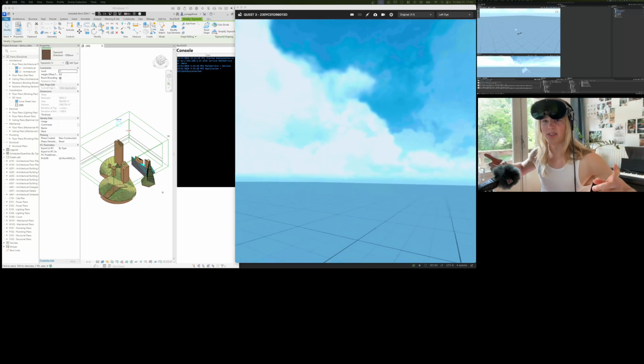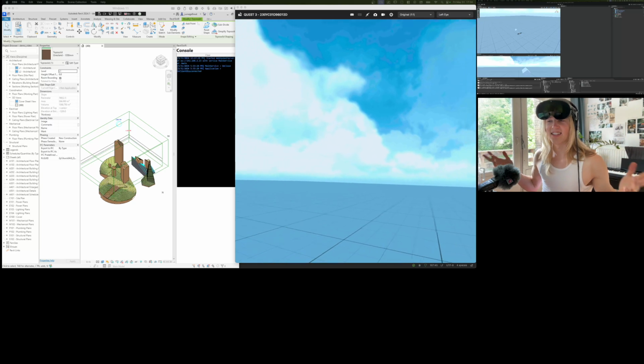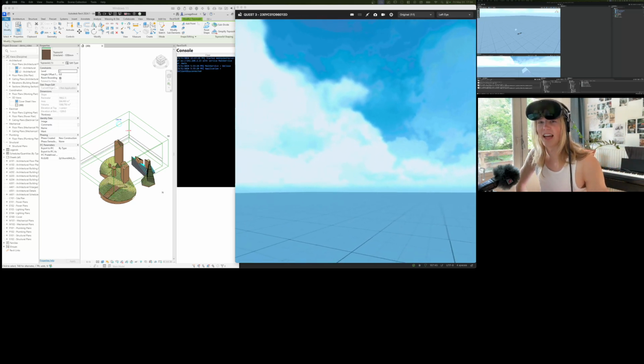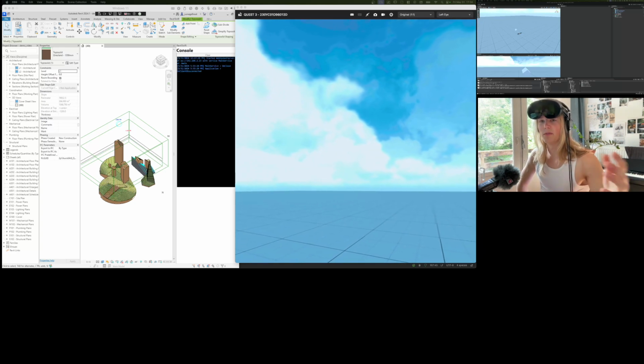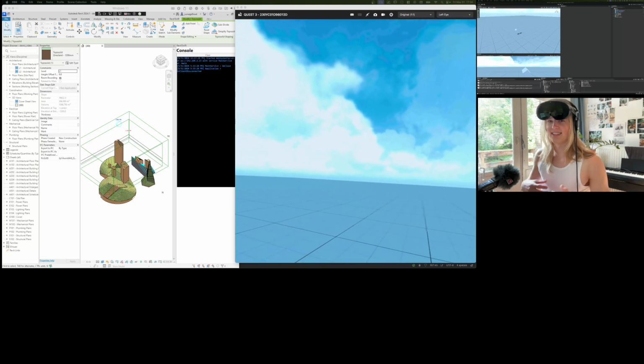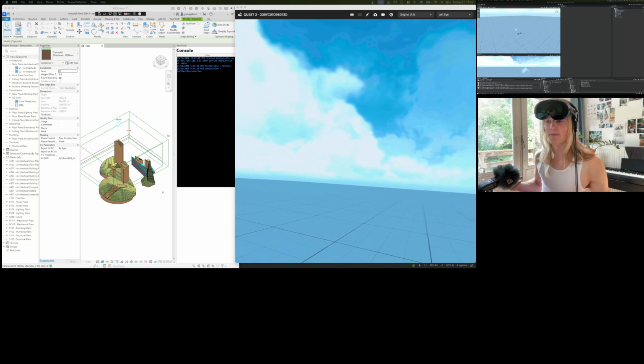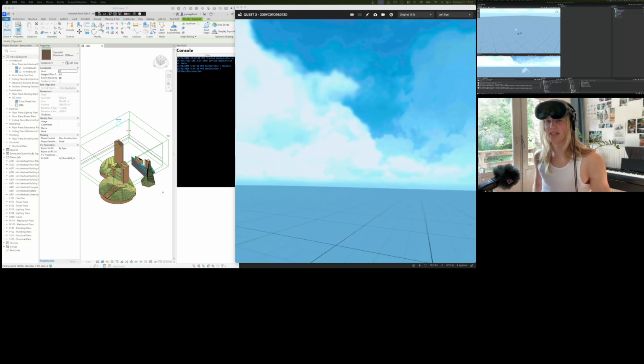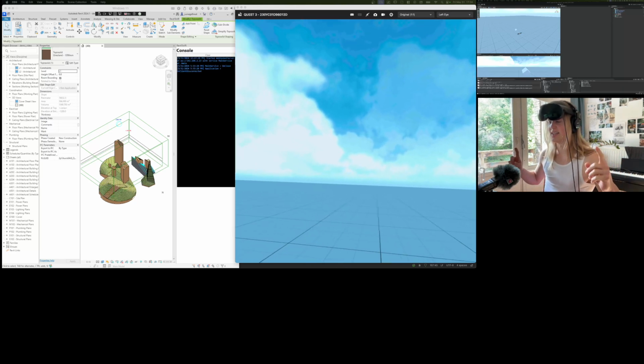And now I'm going to test out whether I can actually select something in the VR application, and if everything goes all right, the changes will be visible inside of the Revit application. So let's see if it works.